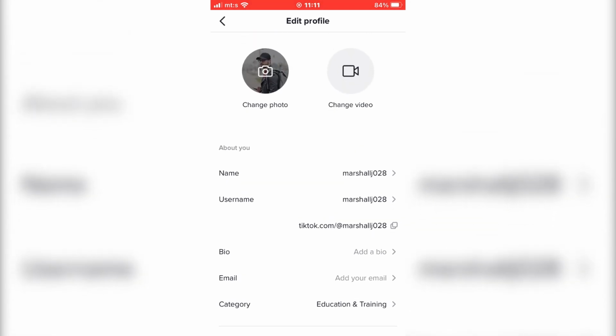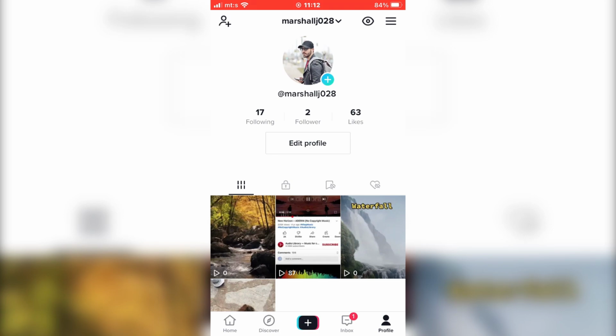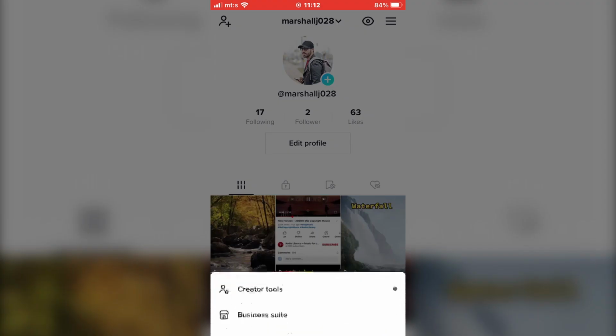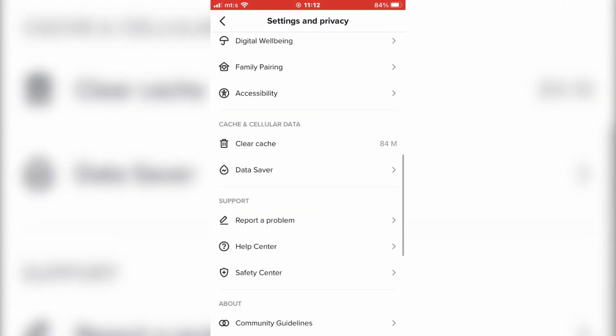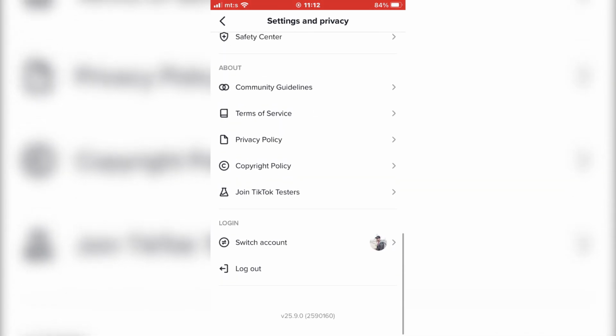So follow my steps. You need to sign out, or log out of your profile. Click on the three lines in the top right corner of the screen. Then click on Settings and Privacy. And scroll down until you see a Logout button and click it.